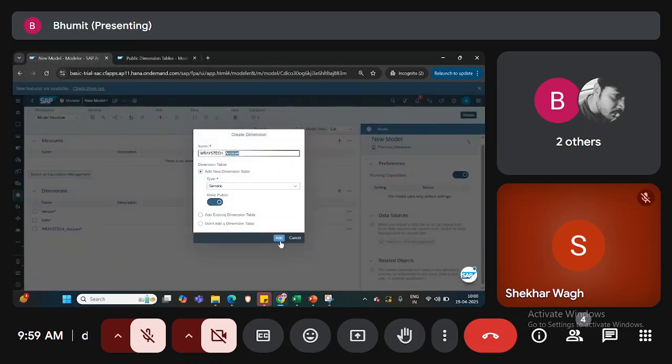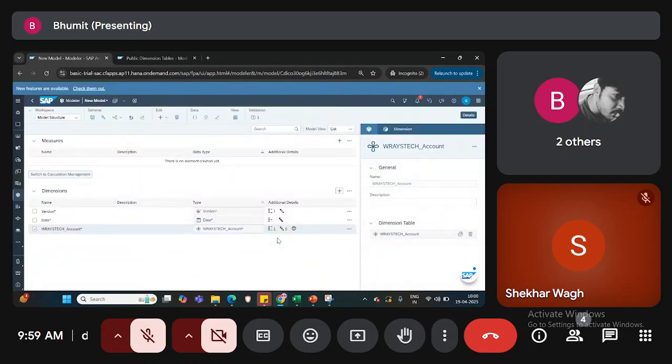Okay, now I'm adding it. I can give a description also. Account, now this is done. I need to save the model, otherwise I will not be able to see the other things. But this is just a dimension, the box is prepared for the same. Then I can go from this edit dimension table and go into the table.